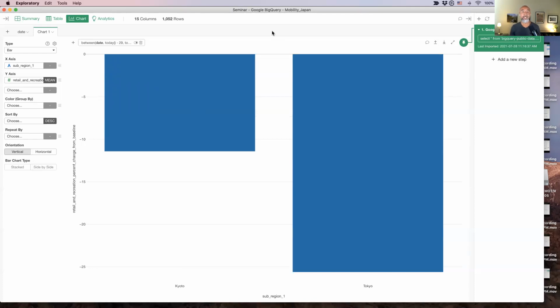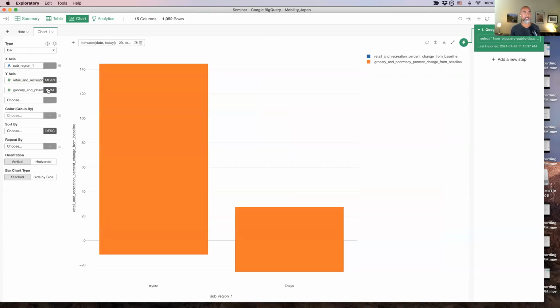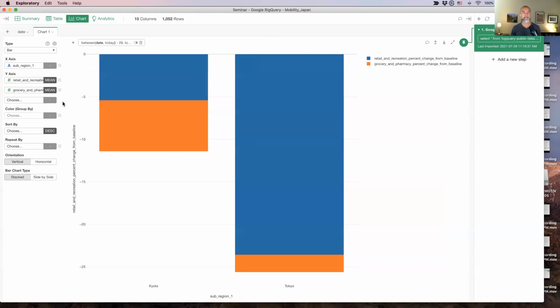Okay, so now we have created two charts. Oh, another thing, I just wanted to point out, cool features I want to introduce. Let's say I want to bring in grocery. You remember grocery, we don't really see much of a decrease, right? So I want to compare it. I can assign grocery here and then change that to the mean too. Right now, Kyoto has two measures, or two metrics, and Tokyo also has two metrics. This kind of got confusing.